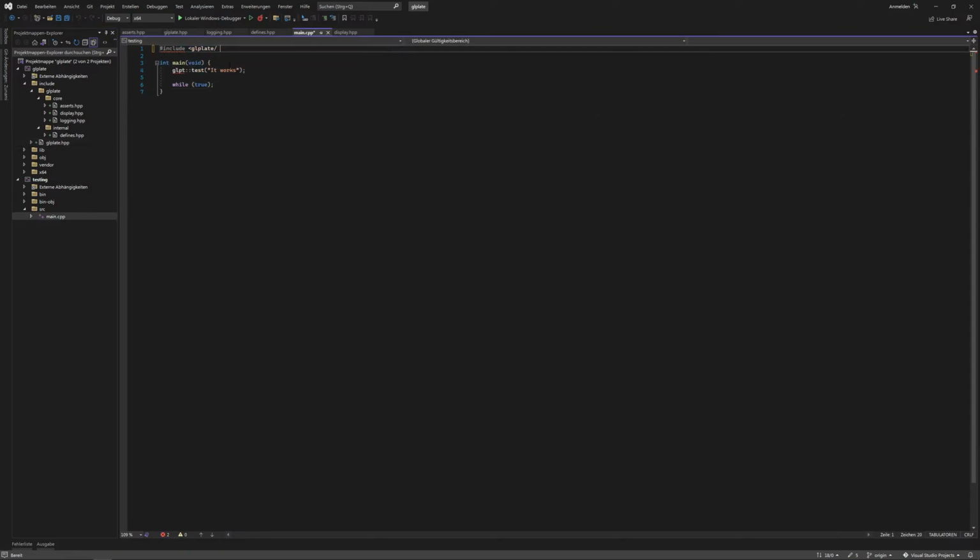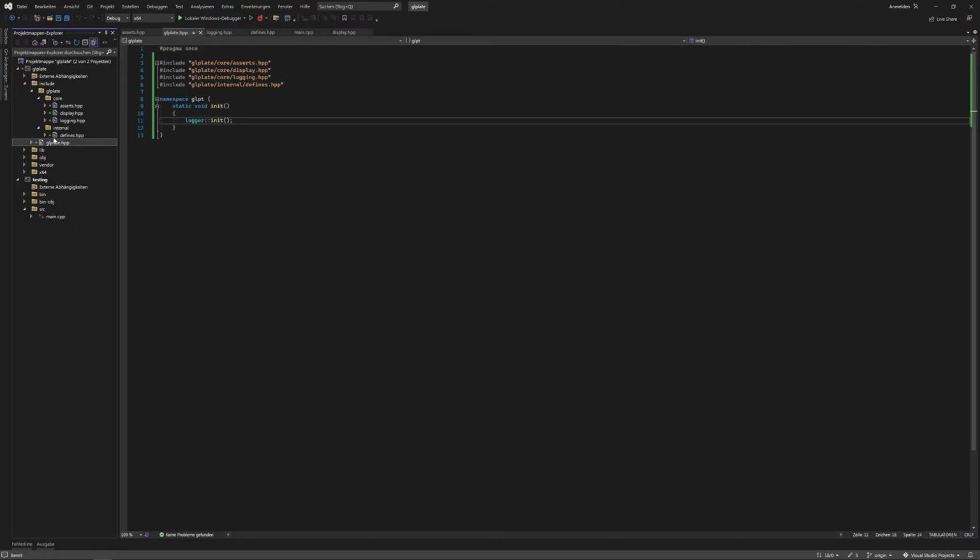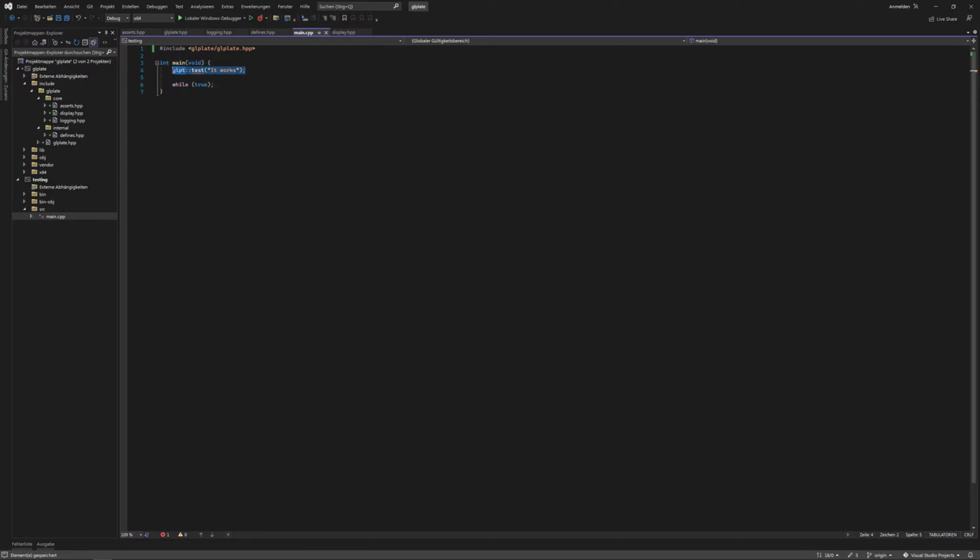So let's include glplate/glplate. Just glplate/glplate, it should work. But it doesn't pick it up. Core slash, no, just glplate/glplate.hpp. Should work, but it doesn't. Refresh. It's here. Ah no, it's not on glplate. Yeah. Okay. Nice.